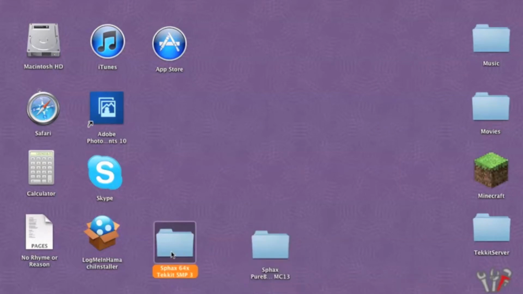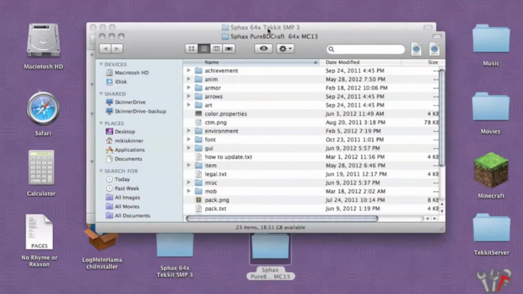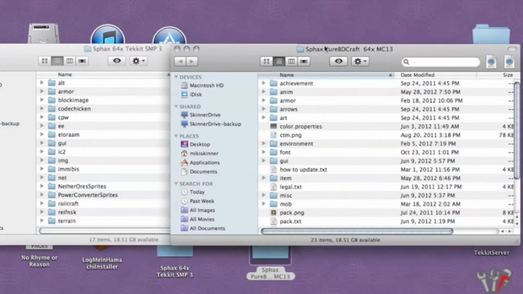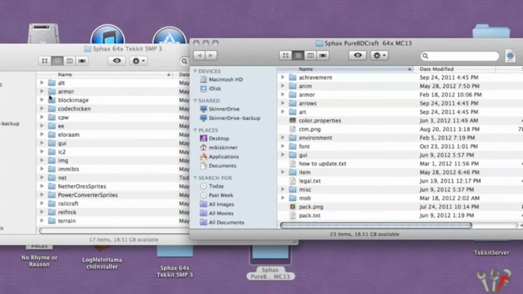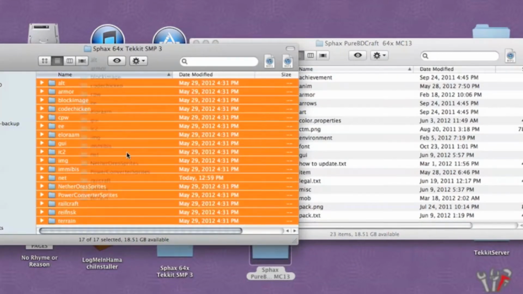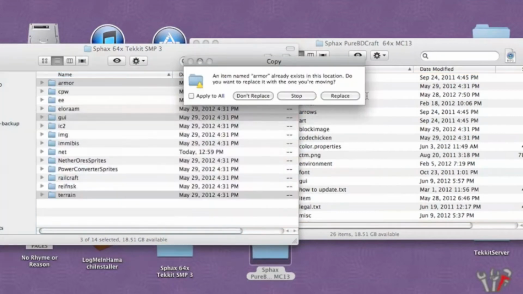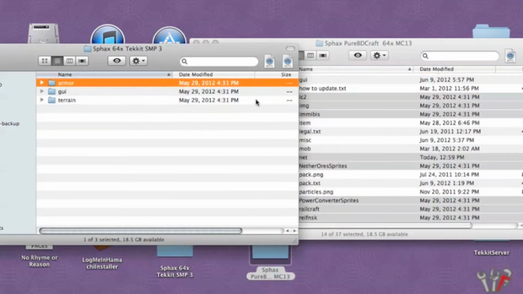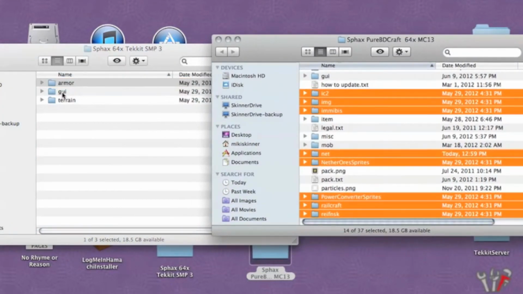And now you're gonna wanna open both folders here. And you wanna drag all the folders from the Tekkit folder, drag it into the Sphax BED. You wanna apply to all and don't replace. See, now you're gonna have these three other folders here.